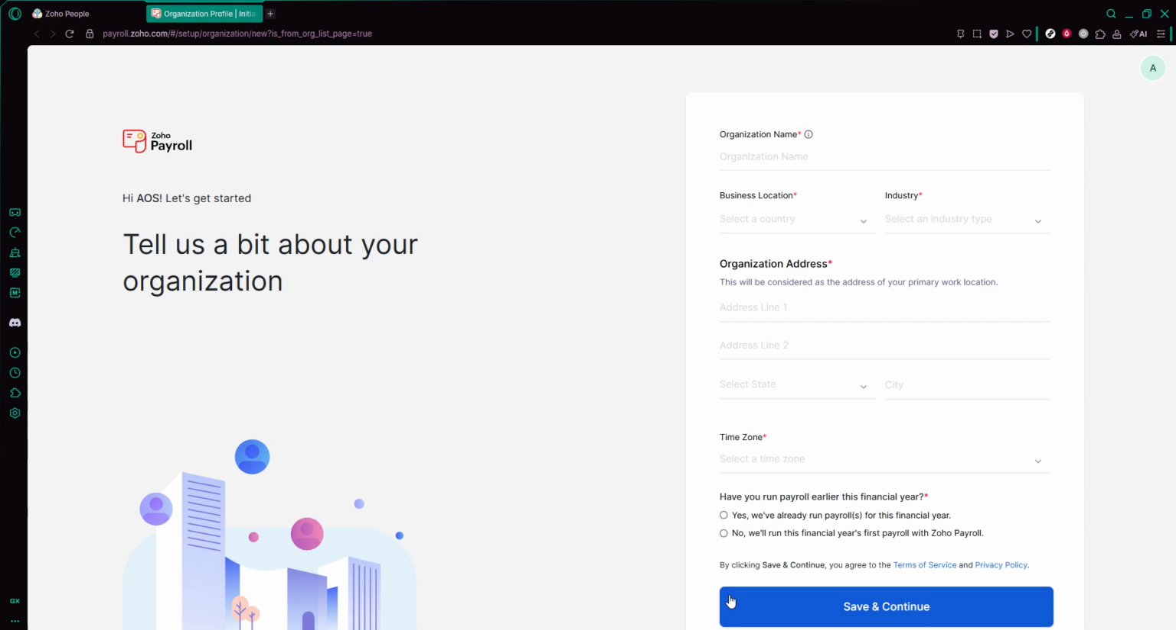Next, adjust your sync settings according to how you want data to flow between the two systems. Depending on your setup, you may be able to define how often data syncs, what kind of information is shared, or which fields are included. Take a moment here to align these options with your internal HR and payroll processes. If you're not sure, it's safer to start with the default settings and refine them later as you see how the integration behaves. Once your organization and sync preferences look right, click Save to complete the integration.